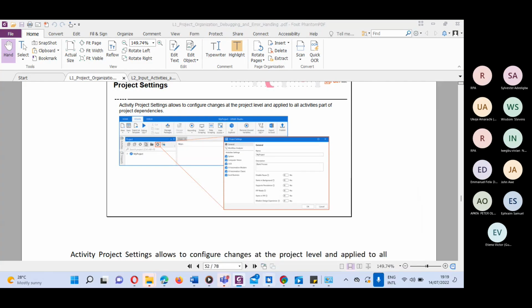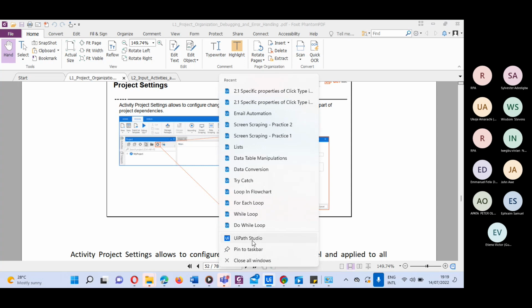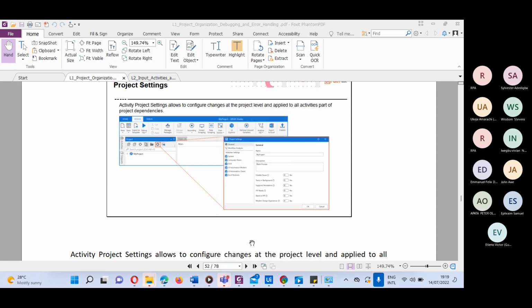Yeah, in your UiPath, there is what you see, a gear-like settings icon. From there you get to where we have our activity project settings. You can use this.